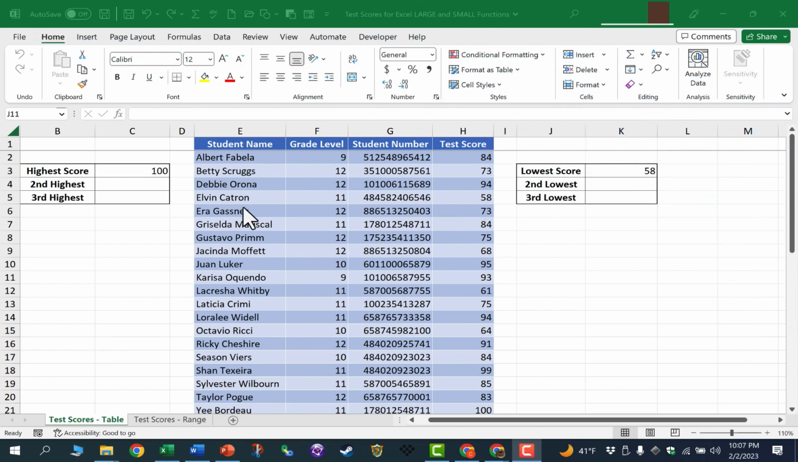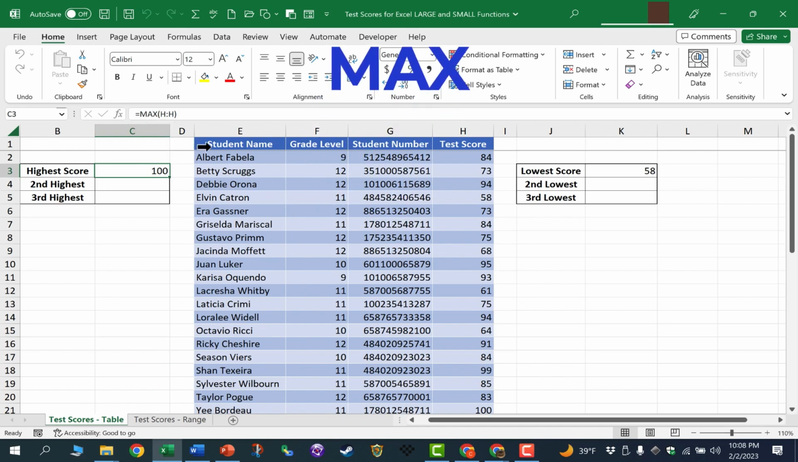Let's get started. So here I have a list of fictional students with some made-up test scores, and I would like Excel to figure out the highest score and the second and third highest score, as well as the lowest three scores. And many Excel users already know how to find the highest number. Generally, what you would do is use the max function to find the maximum or highest number in a range of cells. And I've already done that here.